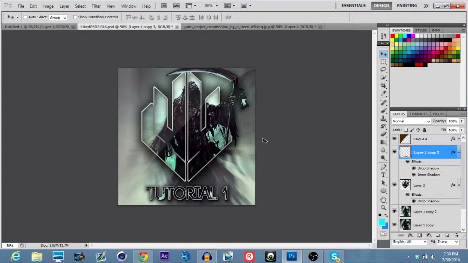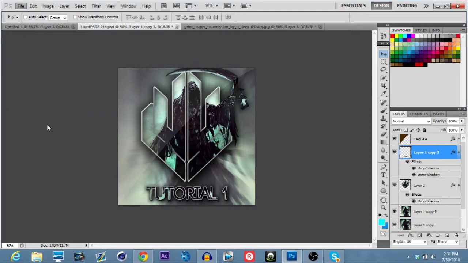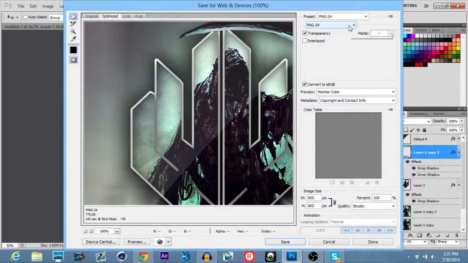Now that it looks like it's sort of done, this is the effect I add. You don't have to do this. You could be done right now if you wanted to. It would still look pretty sick. But what I do is I go up to File, Save for Web and Devices. Make sure PNG 24 is selected, transparency checked, interlaced unchecked, and you press Save.